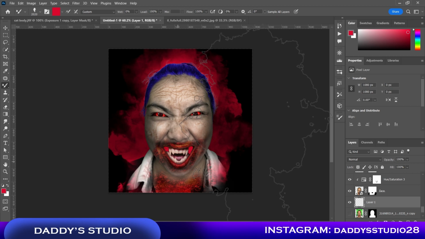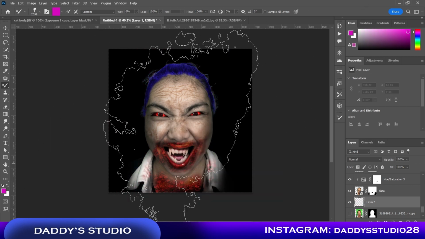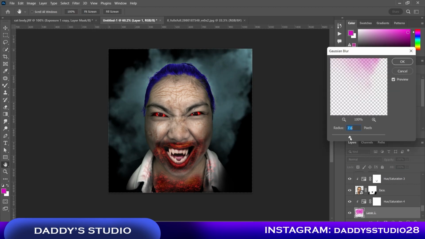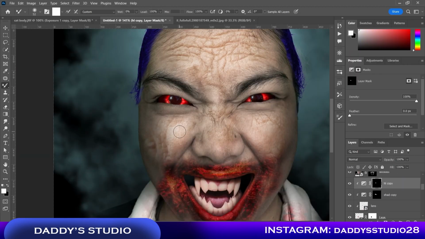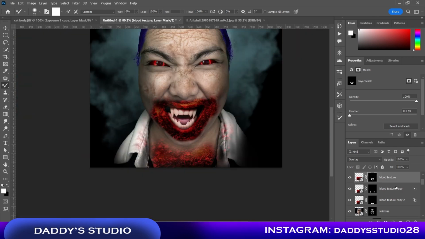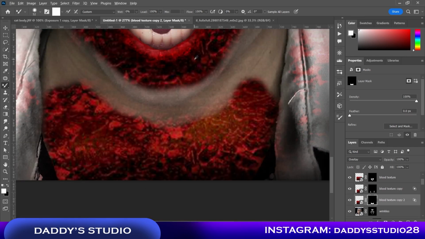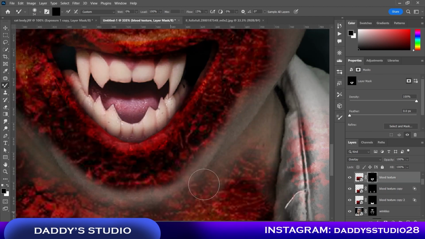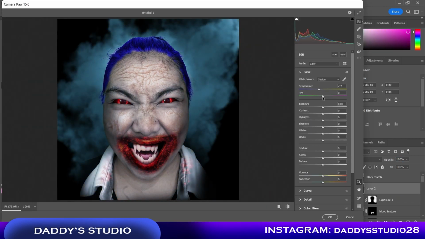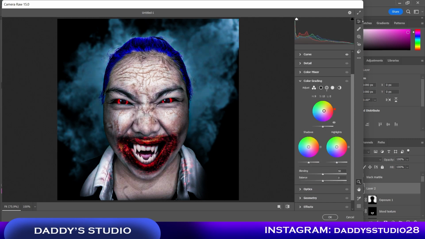For the background, I added a new layer and used the smoke brush to put some depth onto the image, and used Gaussian blur so it will be more realistic. At the end, I used camera raw filter to enhance my image so it will be more dramatic.